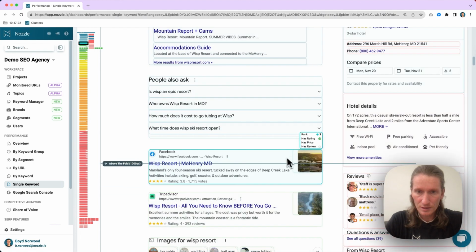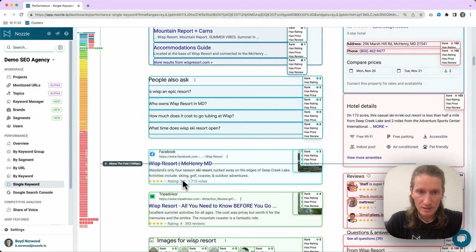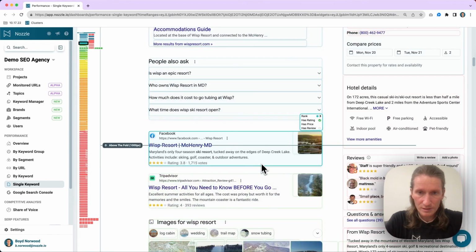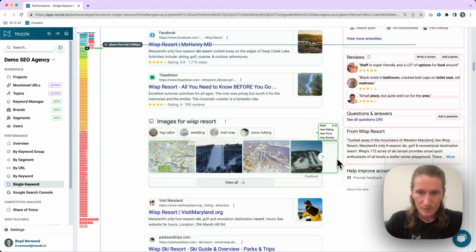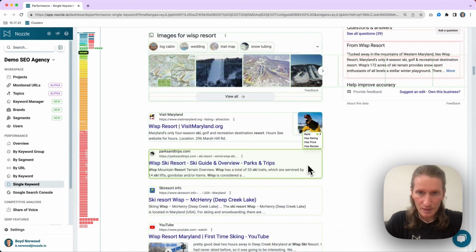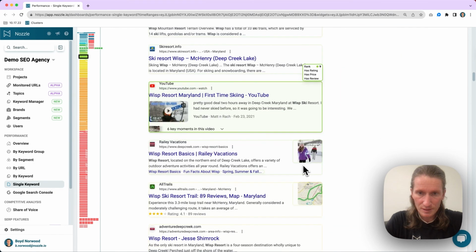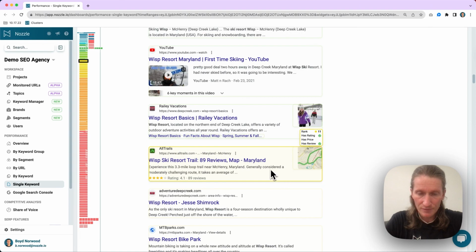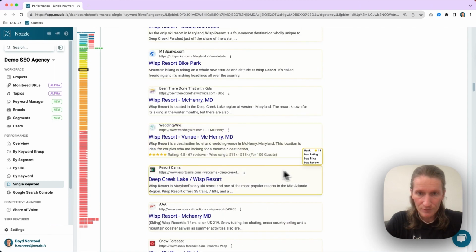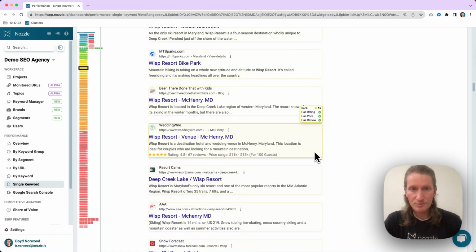So the third listing here, you can see, has a green check mark because it has a rating of 3.8, and you can scroll down and see that number 11 has rating and review, and then number 15 has 3 check marks because it has all three: rating, review, and price.